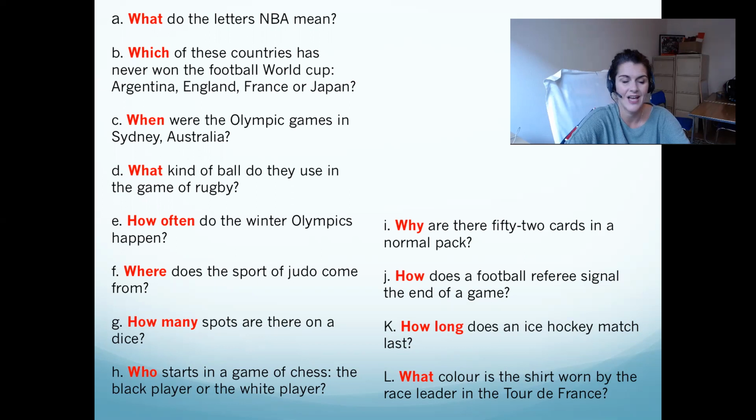I. No one really knows why there are 52 cards in a normal pack, but one idea is that there is one card for every week of the year. J. A soccer referee signals the end of a game by giving 3 long blows on his whistle. K. An ice hockey match has 3 periods of 20 minutes. That's 60 minutes in all. And finally, L. The leader of the Tour de France wears a yellow shirt.